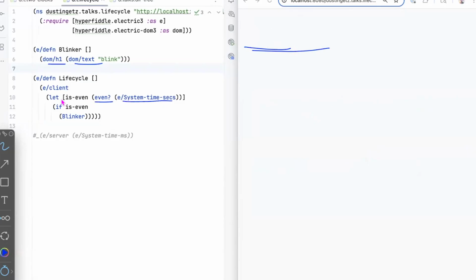And when the seconds are even, we have this is-even signal. So this is-even signal is switching between true and false. Okay, it's varying in time. And when it's true, the if statement will mount the blinker function and then mount the DOM H1 and mount the DOM text. Okay, so this is kind of like the mount, unmount lifecycle in React.